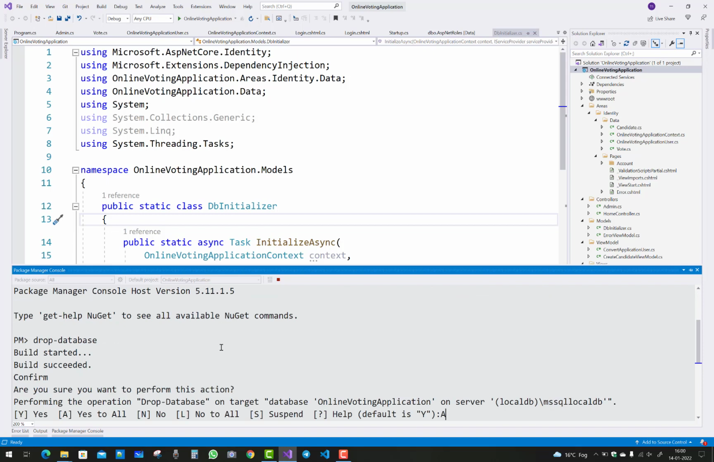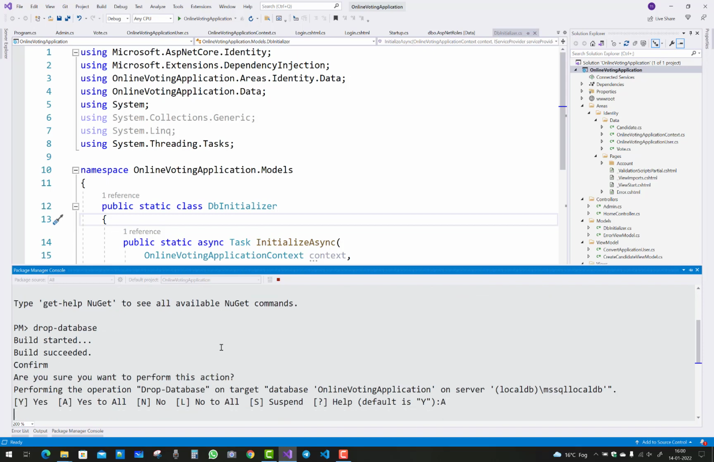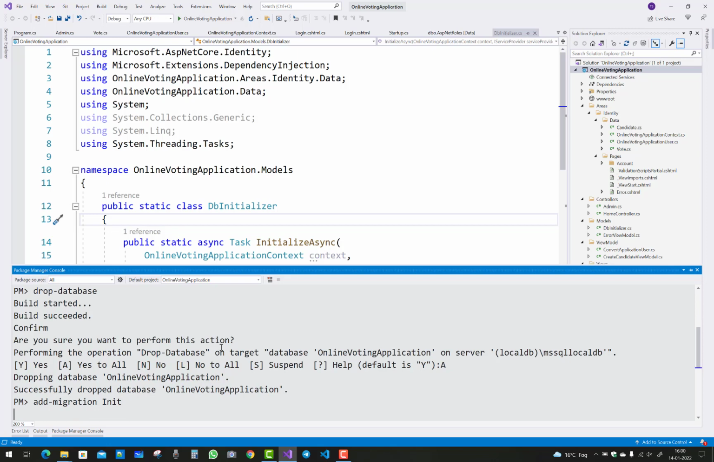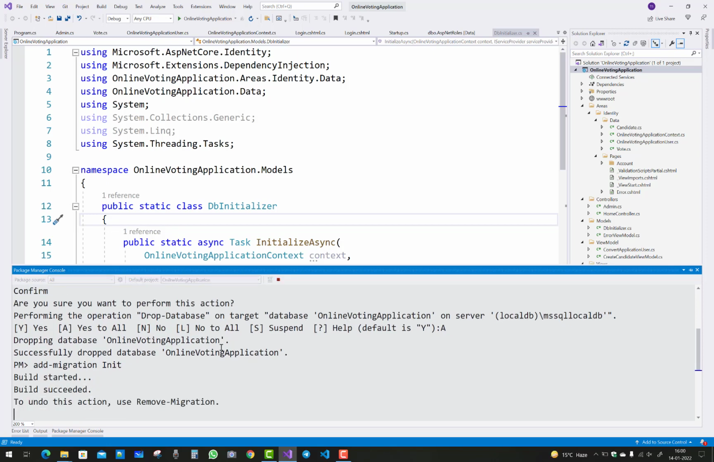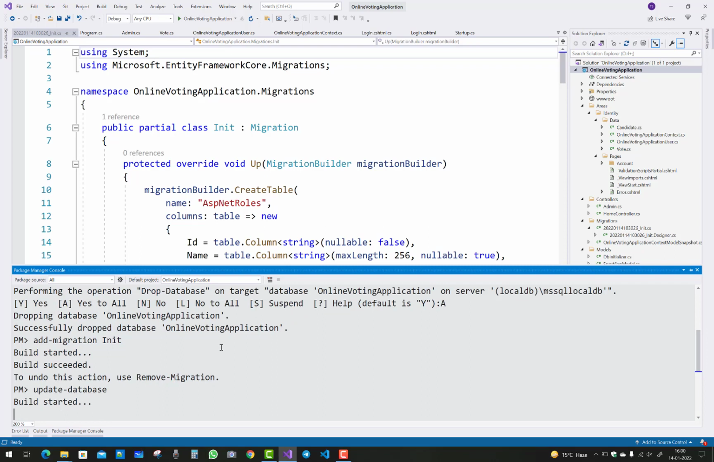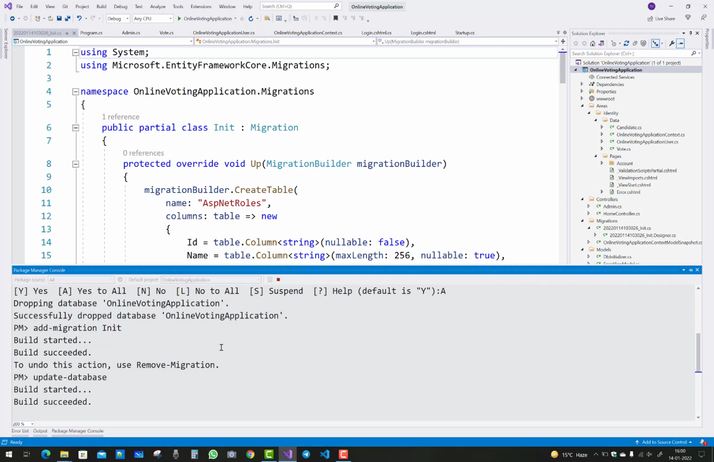Yes to all. Just press A to confirm dropping the database. Successfully dropped database online voting system. After that, in the PM add the initial migration, and after that you have to apply the update-database command. Your problem will be resolved easily by using this.